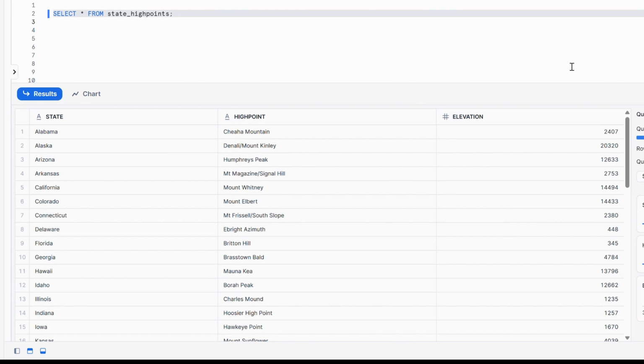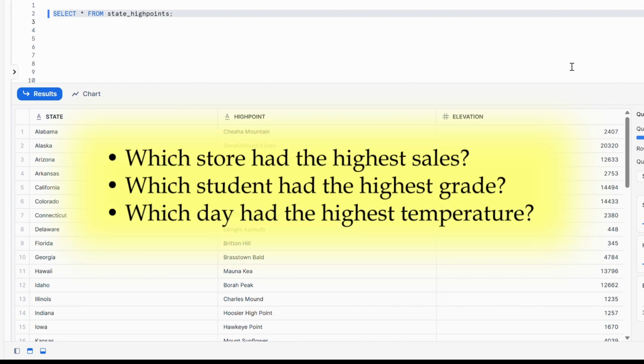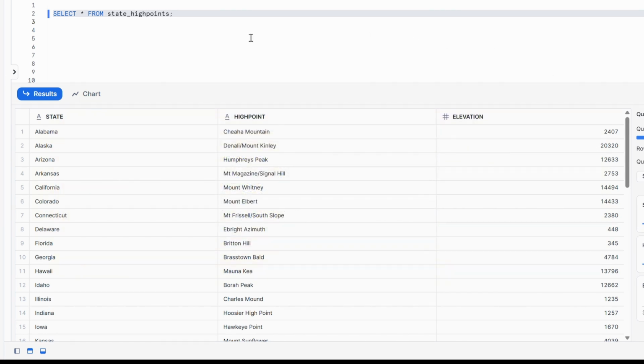commonly, such as, which store has the highest sales? Which student had the highest grade on the test? Which day had the highest temperature this year? All of these can be applied to answer those types of questions.